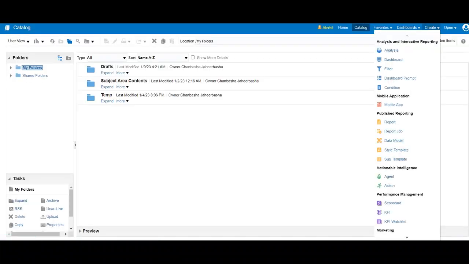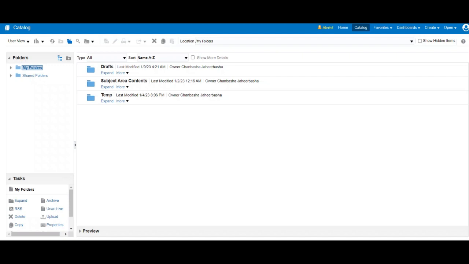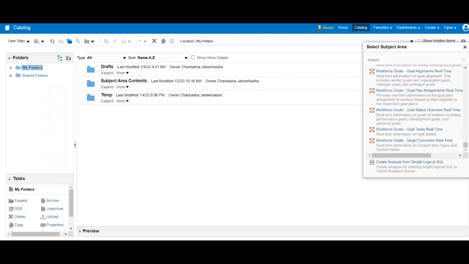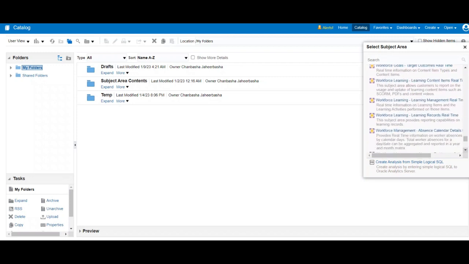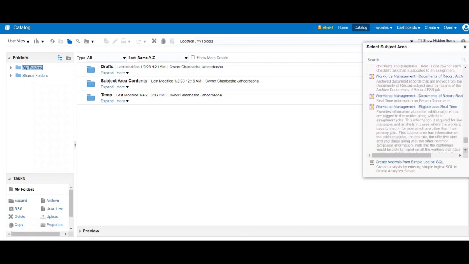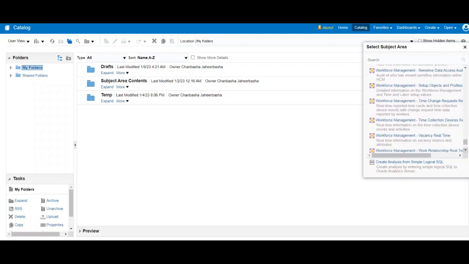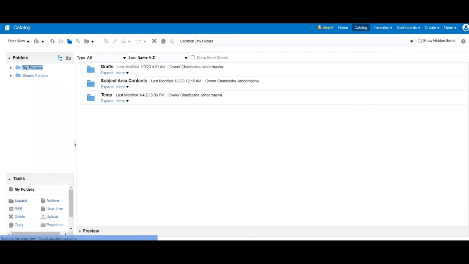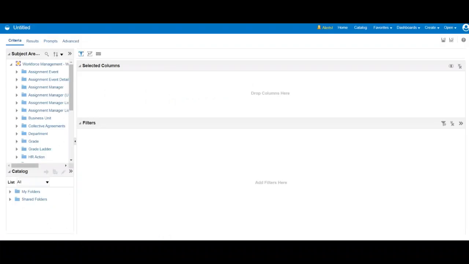Now let's create a simple analysis, and after creating the analysis we'll apply the master detail relationship between the different views. So I will take the Workforce Management Worker Assignment Real Time subject area. As soon as you select the subject area, it's going to open the grouping of all columns and its folders and subfolders in the left hand side panel here. Let's drag and drop the columns and/or double click the columns to get them into our selection.